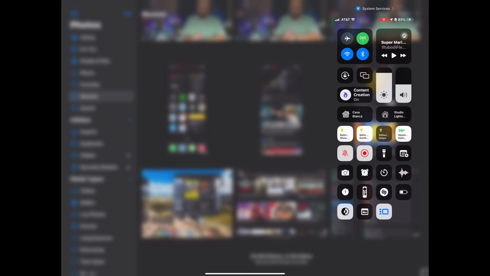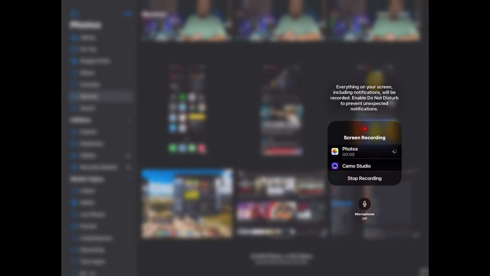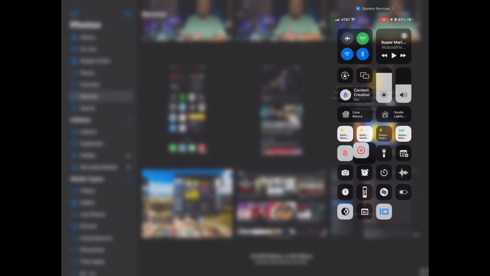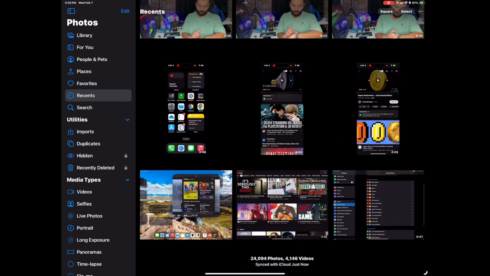To stop the recording, hit the record button again. Once you're done recording what you want, don't worry about the length, as I mentioned. You'll be able to edit that later. It will be saved to your photos library as a video.